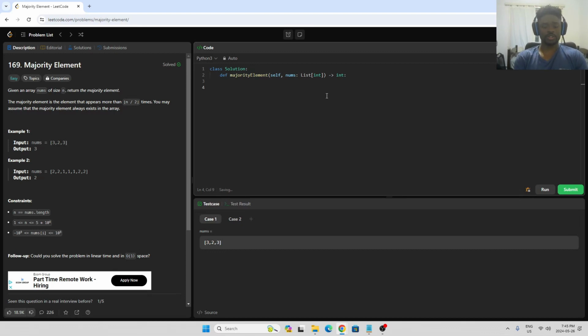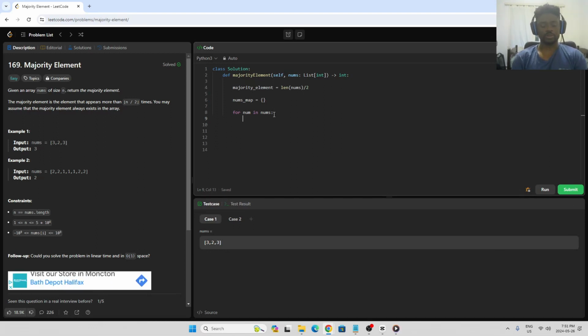So here we could say target equals len of nums over 2, or majority element, right? Because that's what they call it. And then we could say nums map equals a dictionary or hash map, because we're going to be counting. So what we need to do is go through our input. Then we want to count each value in our input, right?